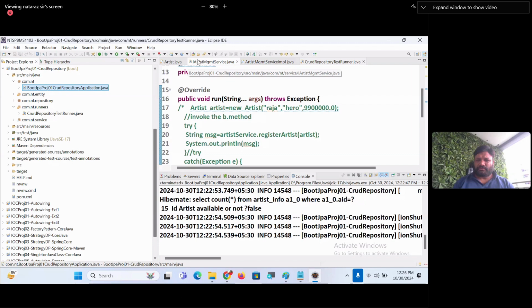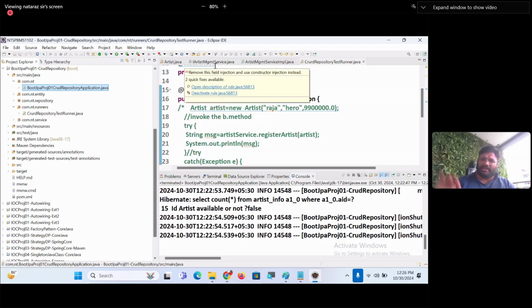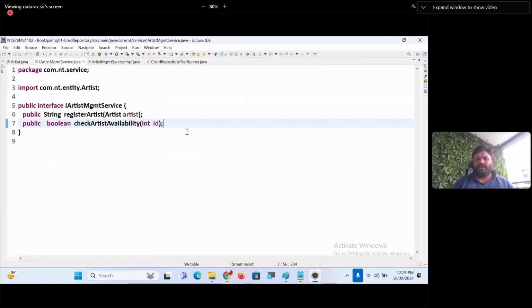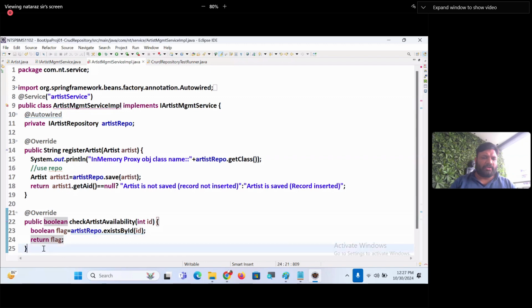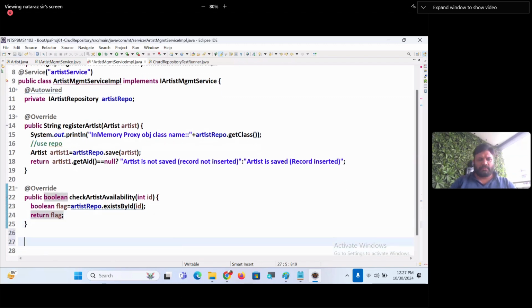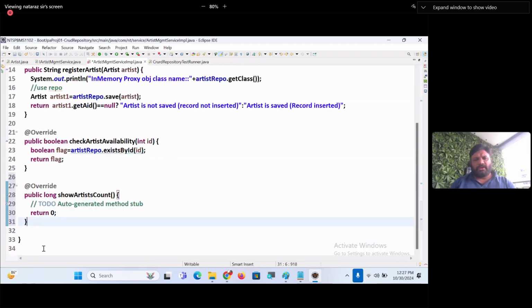Now we have a little amount of Mongo. That's a separate one. First, we'll learn one JPA repository. Can I take one method as the count method, guys? Public long showArtistCount. So artist count, guys. Yeah, we have a ready-made method, guys.